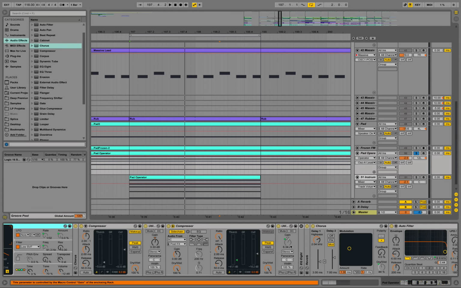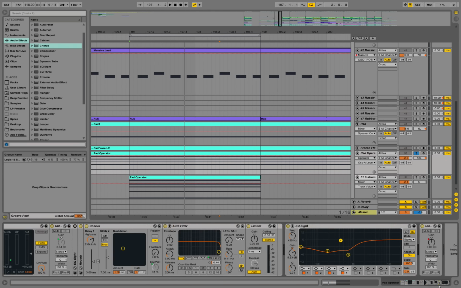Later we are using a little bit of utility to adjust the volume. There's reverb, as I showed you, and there's an auto filter over here, and I'm emphasizing a little bit, I'm putting in a high shelf basically over here with this EQ8.